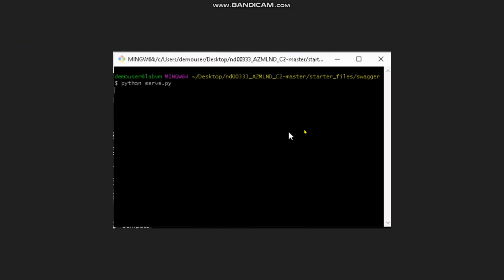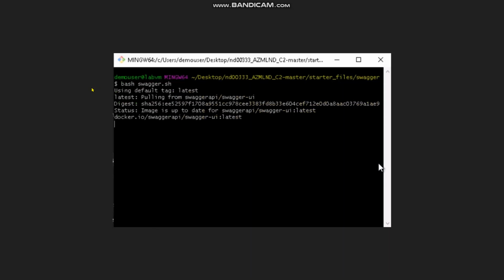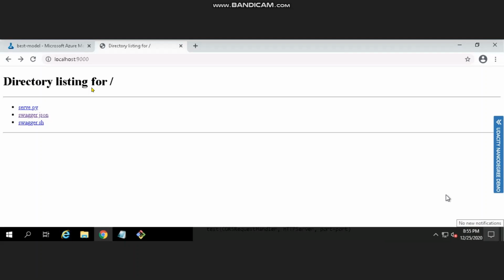Moving further, now we will work on Swagger, which is a documentation tool for APIs. We are given a folder having serve.py and swagger.sh files. We will run both the files, and it will host the Swagger documentation tool on the localhost. You can also change the port number if your port is busy. So it will be something like this. It is hosting on port number 9000, and these are the files that are present in the directory.